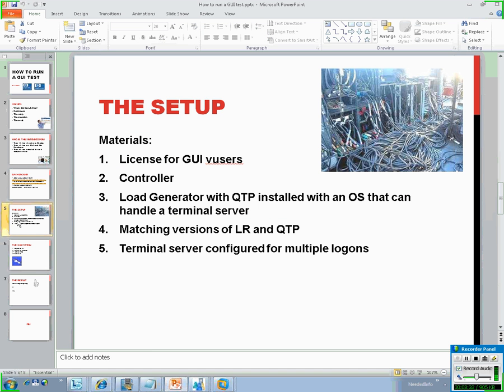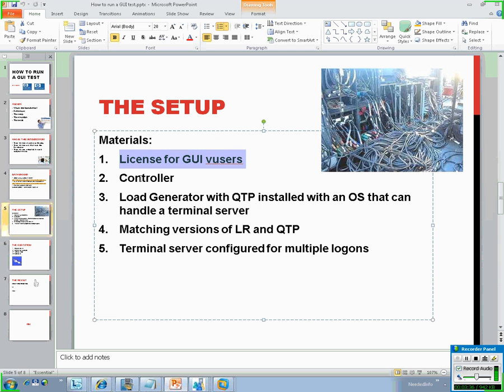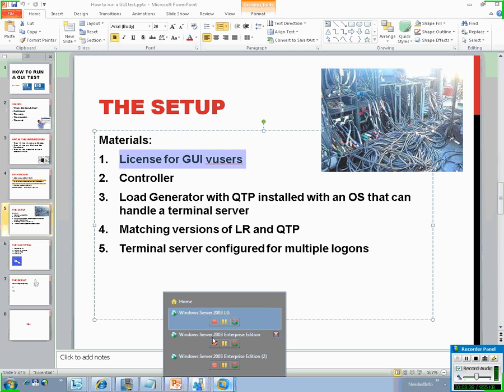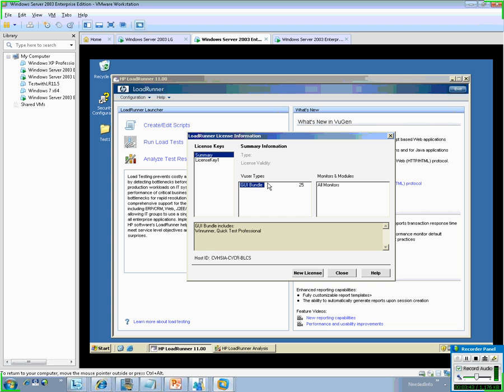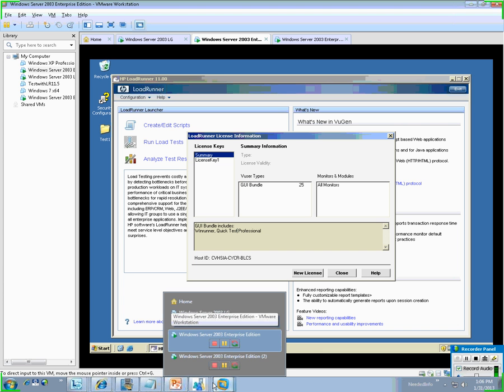So what are we going to need? What is going to be our setup? The first thing we need is a license for HowToQTPVusers. As you can see here, I currently have 25. This is of course the main thing you're going to need if you're going to run a test in the controller: at least some amount of users for your TUI bundle, which of course contains LoadRunner and Quality Professional. So once you have that, then at least you can say in the controller we would be able to run a test.